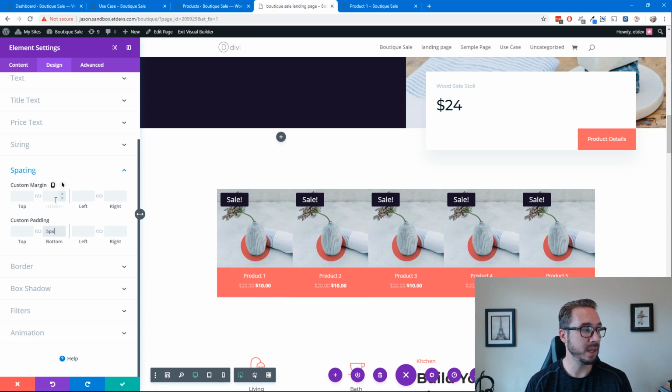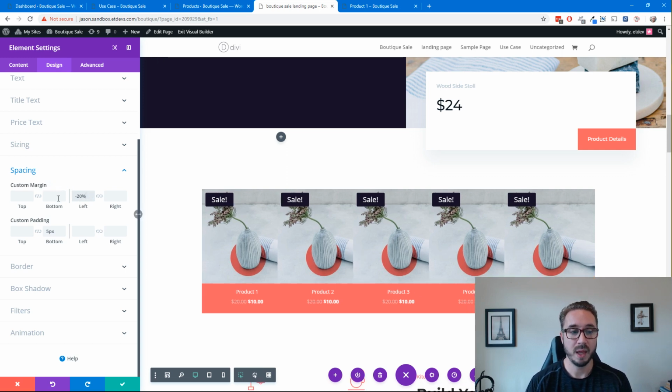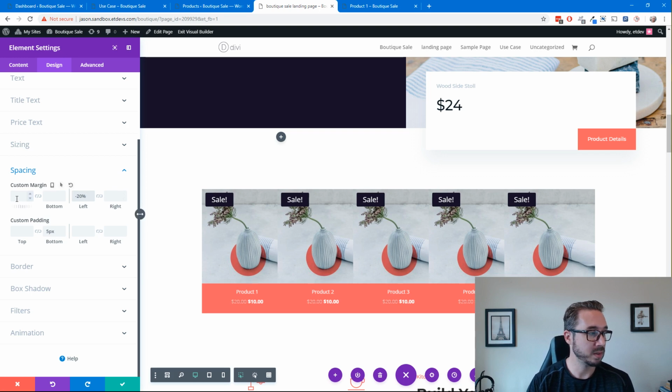But here's where the main design or hover design takes place. What we're going to do is, first off, in the default desktop mode, I'm going to give it a negative 20% left margin. And you can see that this kind of increased the size and pulled the modules over to the left 20%. All right, so that's what I want.